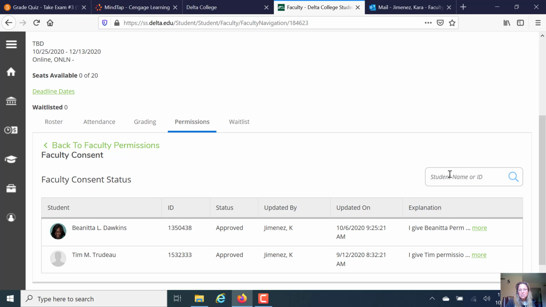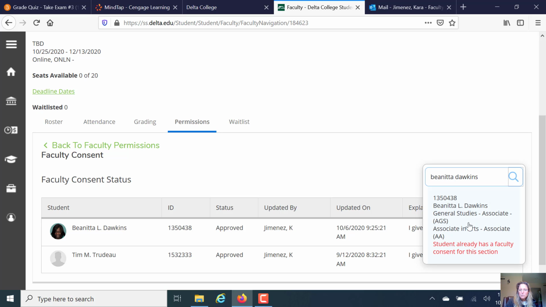What I did is I just searched their name. Like Beanitta Dawkins was the first student's name. If I put her under the search button and click search, you can see that student's name and what degree they've chosen pops up. You want to make sure, because sometimes I've had two students with the exact same name pop up. If that's the case, I have to ask the student what degree they're in so I can make sure I give permission to the right student.